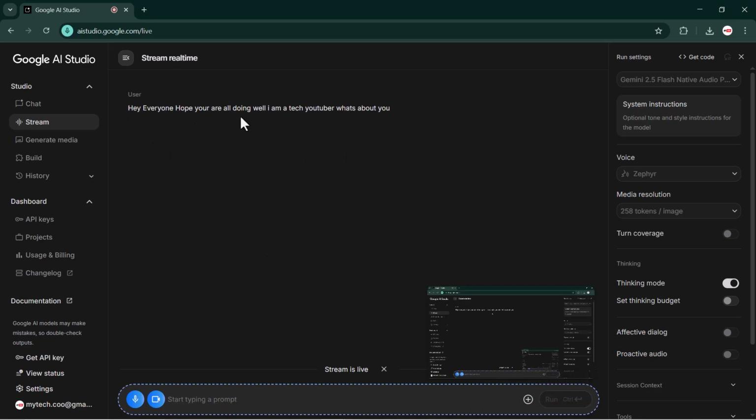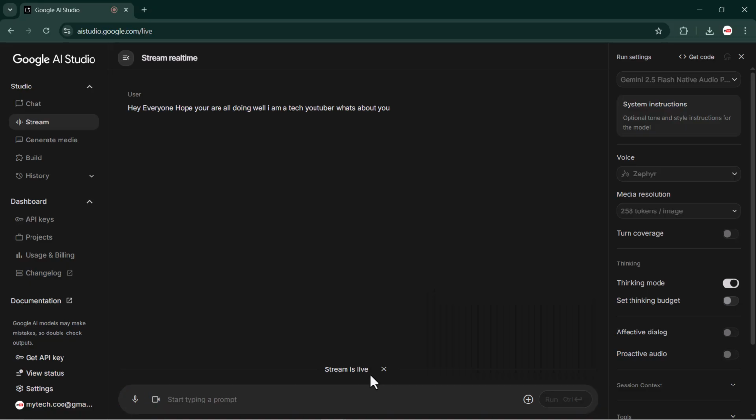As you can see, Gemini instantly responds and interacts in real time, even while screen sharing. This feature is honestly one of the most powerful and interactive tools in Google AI Studio. It gives you a smooth, realistic, and engaging experience, so you should definitely check it out.